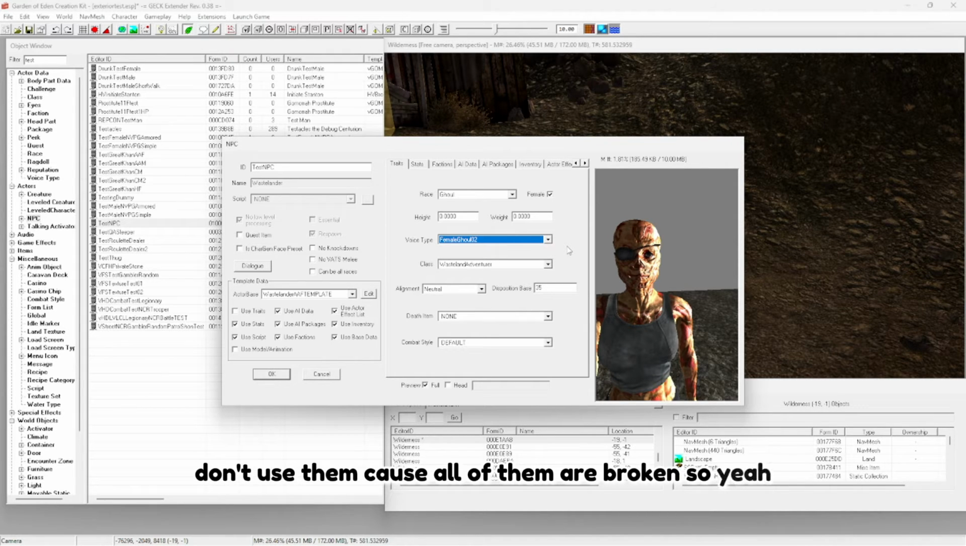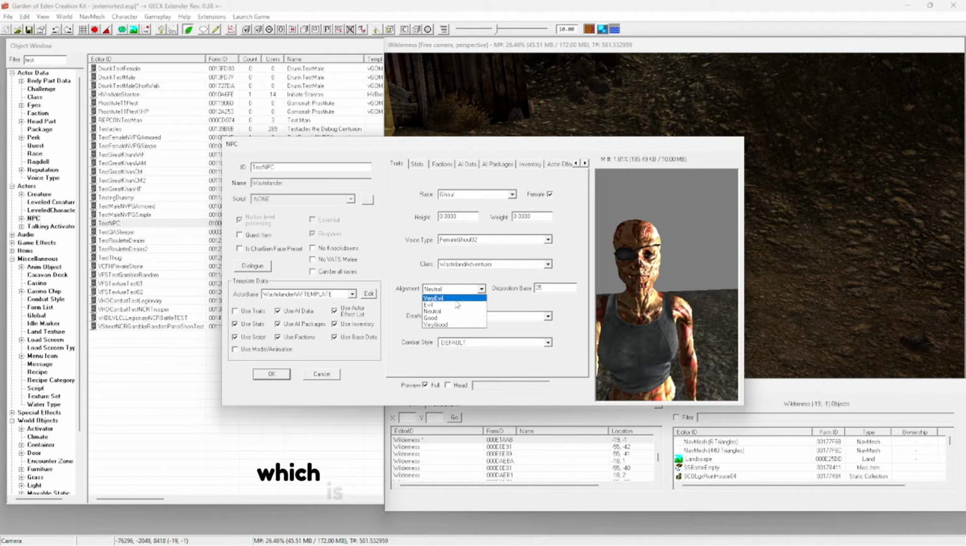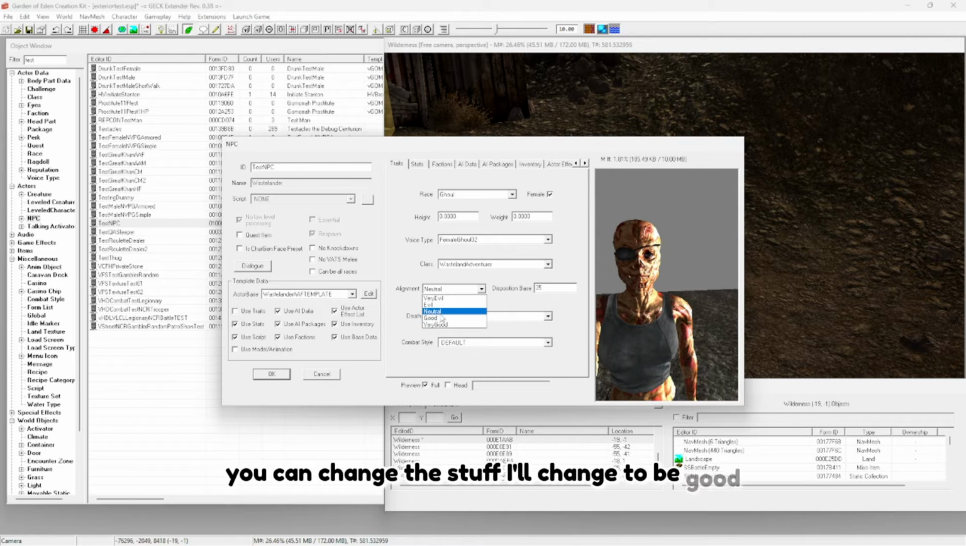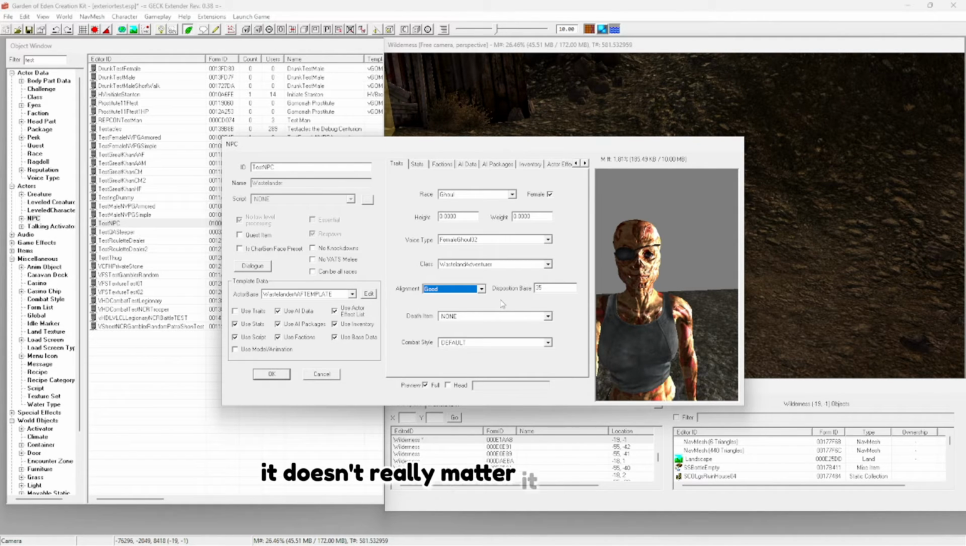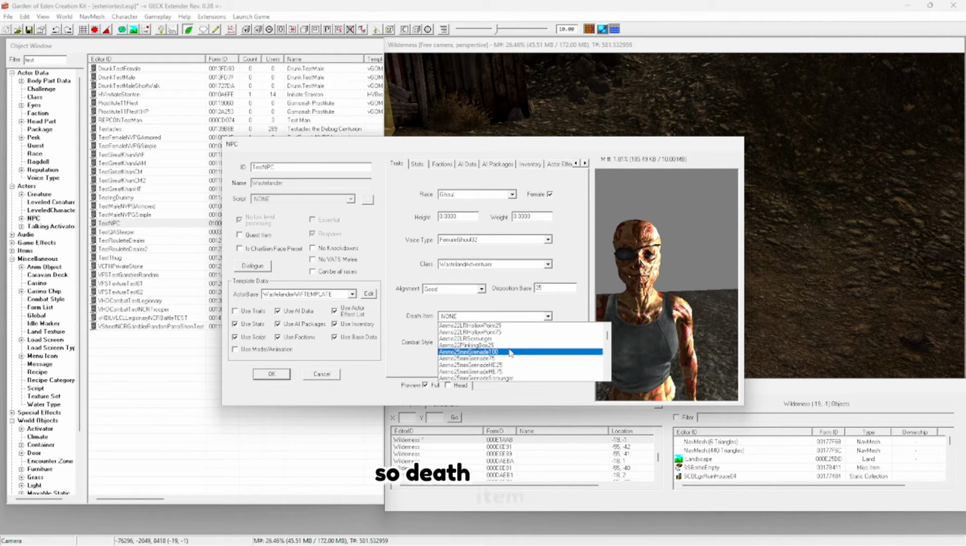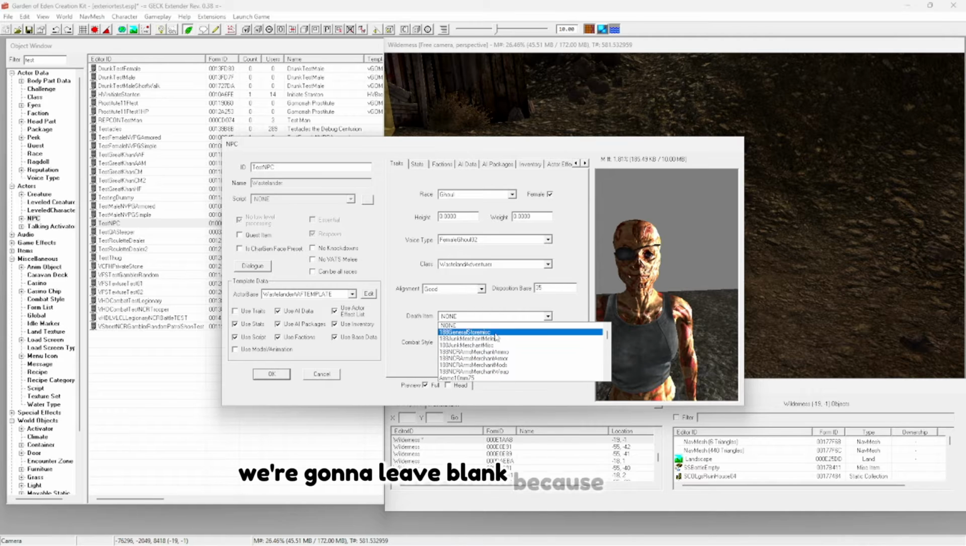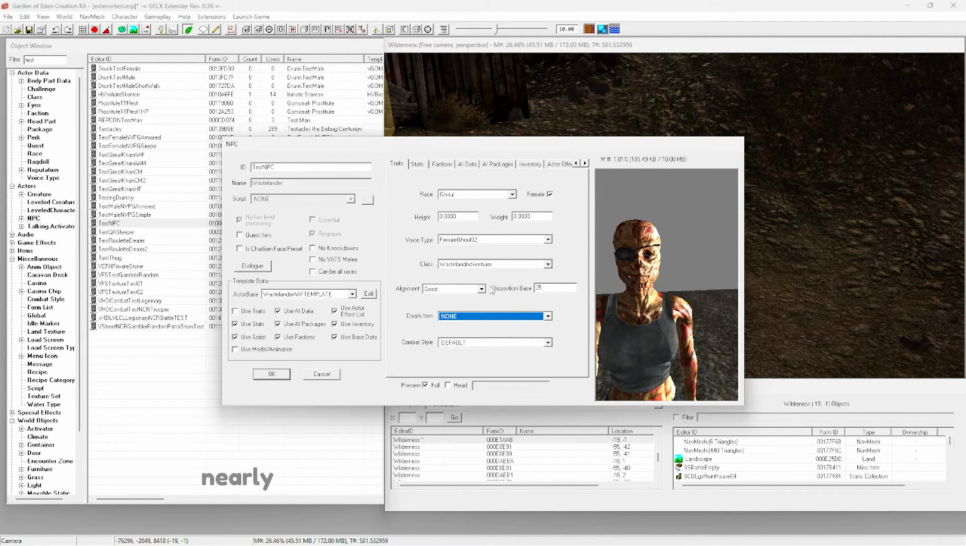So here you have alignment, which, again, doesn't really matter. If you want, you can change this stuff. I'll change it to good. It doesn't really matter. Here, disposition base. I've never used it. I don't know what it does, if I'm being honest. So, death item. Again, we're going to leave it blank because nearly every NPC just has none for a death item.